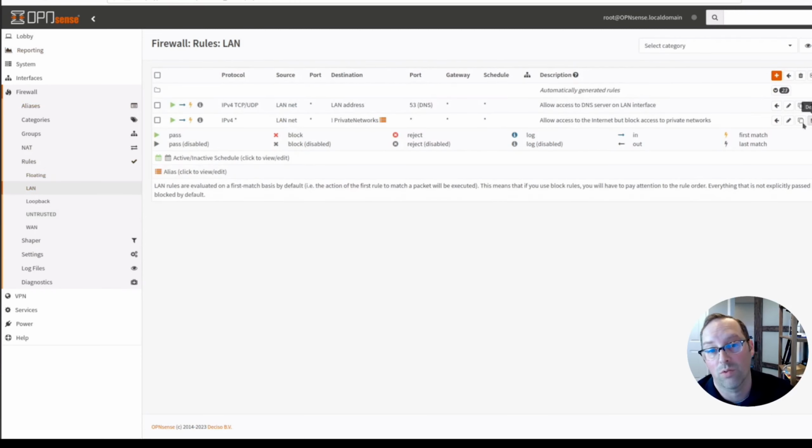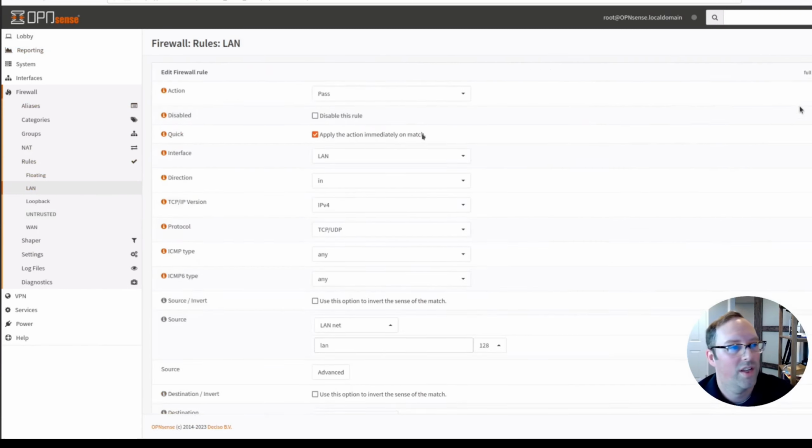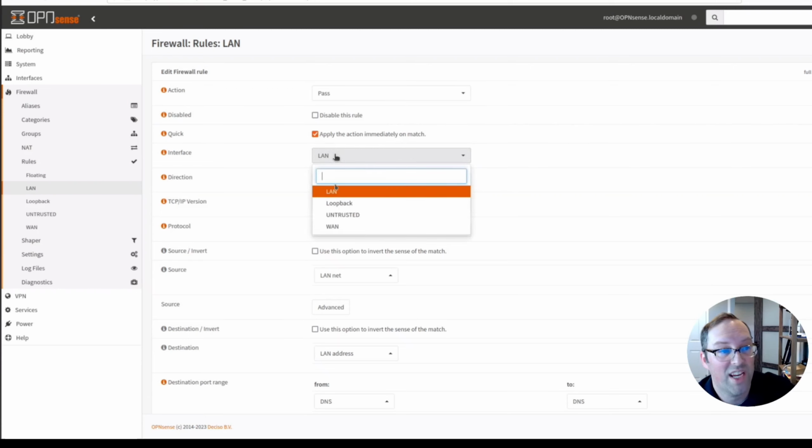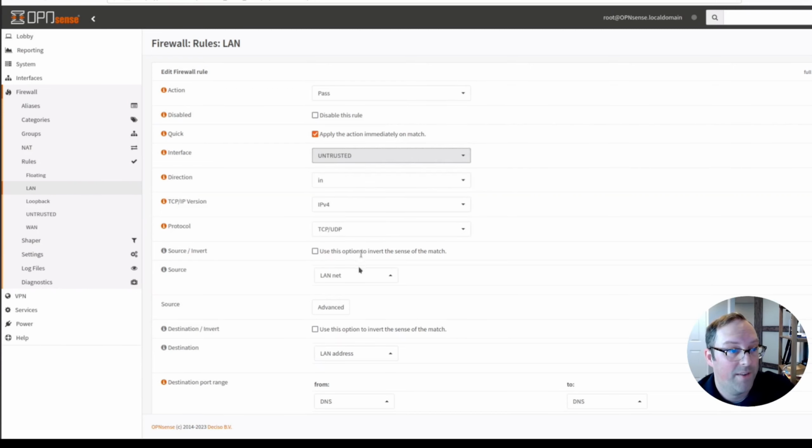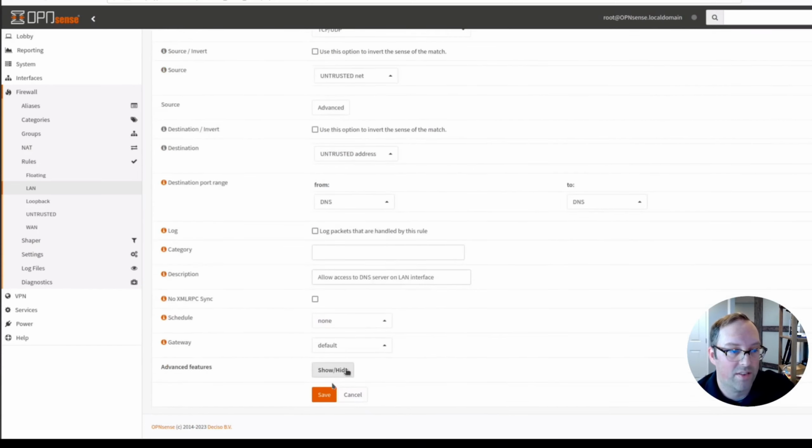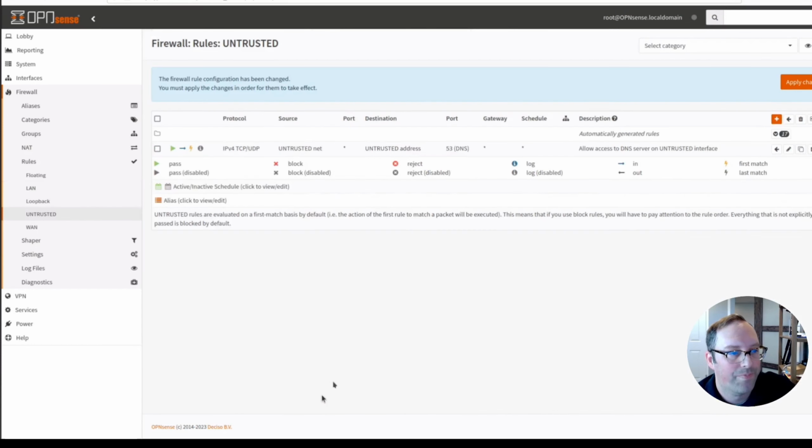We can actually clone the rule to make it a little bit easier, right? So let's go ahead and clone this first rule. And then we have to make sure we change the interface to untrusted, and we want to change the LAN net to untrusted net. And you want the LAN address to be the untrusted address. And then we can leave everything else the same except for this description, because we are being very specific in our description. So we just make sure we hit save.